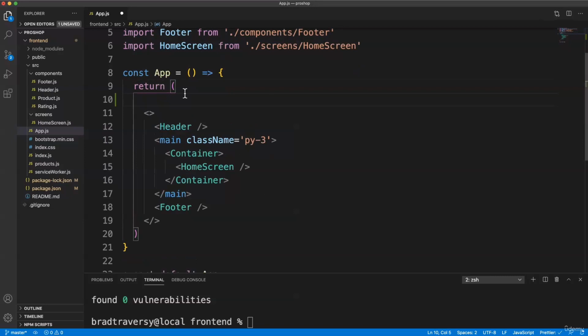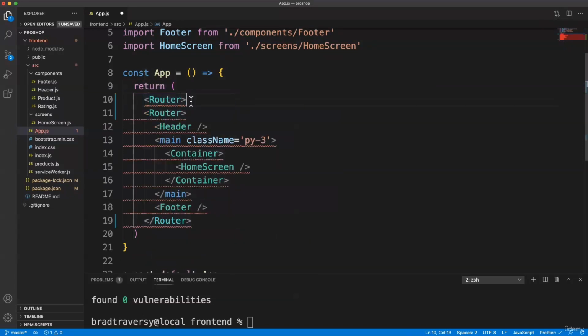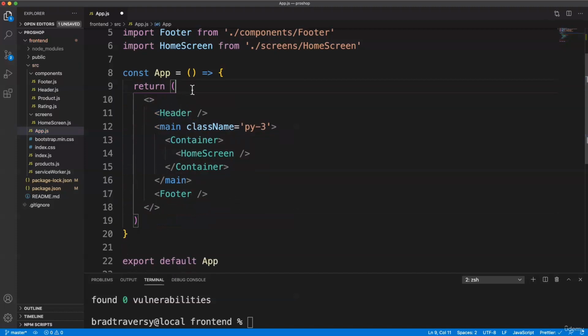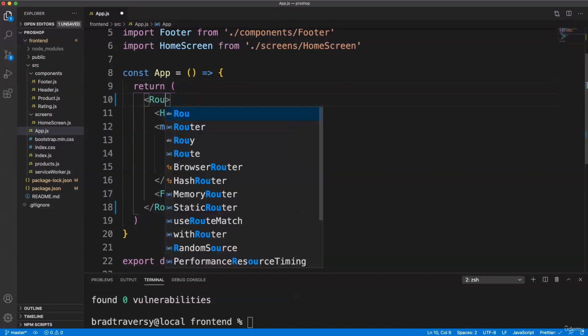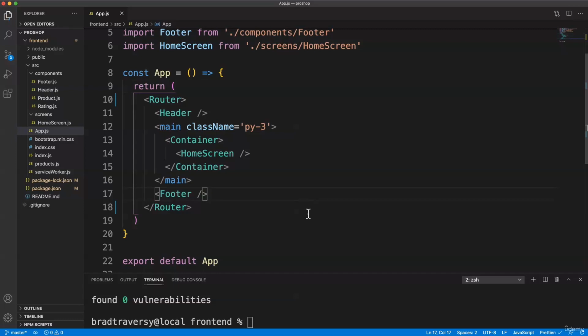So let's go right here and let's say router. We want to wrap everything. What did it replace? So replace the empty tag. I hate when it does that. Actually, we can just use router here. We don't need this tag. All right, so we'll save that.